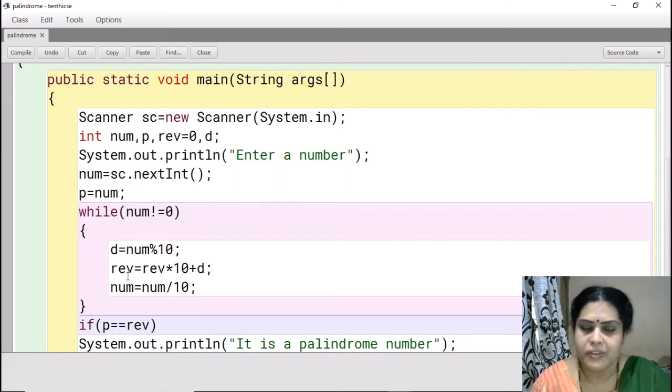And then reverse is equal to reverse into 10 plus d. Reverse here is 0, so 0 into 10 plus 5. So the first value rev will get is 5. And next num is equal to num by 10. Here it's an integer division. So it will do 545 by 10, which means it will get 54. So in the next loop, num will become 54, not equal to 0, and I will get this reverse also as same as 545.